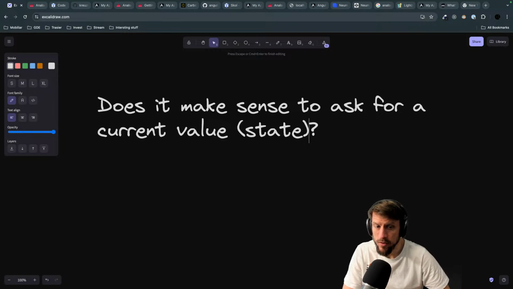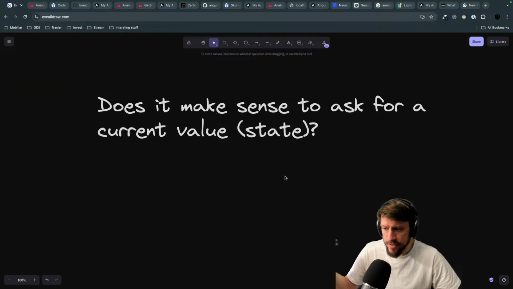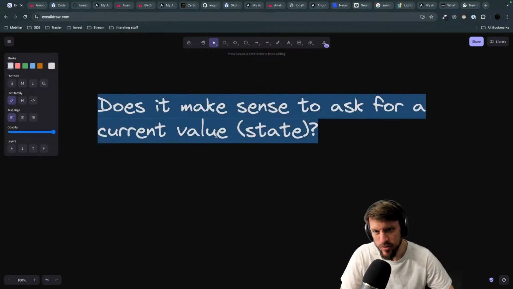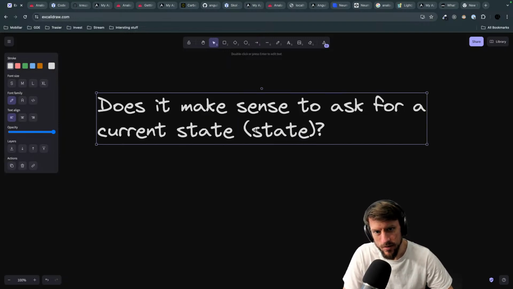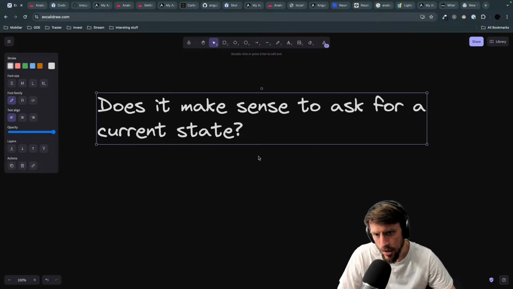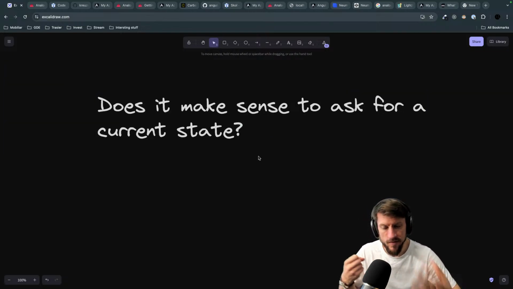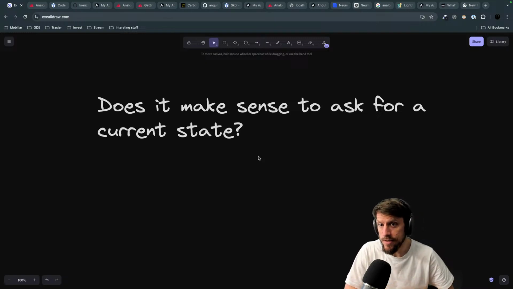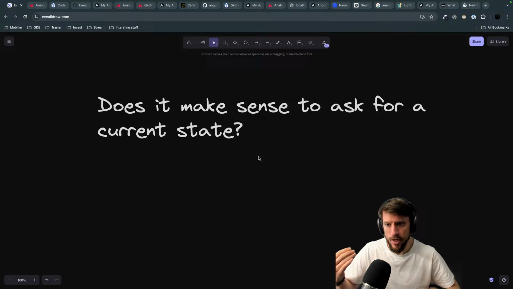Like state, right? But let's say a form. For a form, it would make perfect sense to ask, what is the current state or value? Let's maybe use state instead of value. What is the current state of that form? Is it valid? Is it invalid? Is it filled out? Is it touched? Is it not touched? This is a valid question that makes sense to ask, and therefore signals make sense.